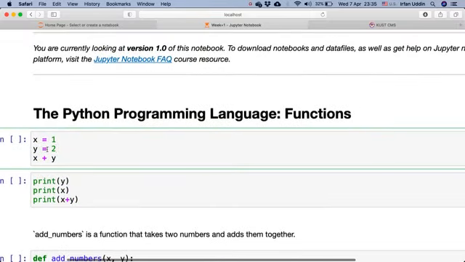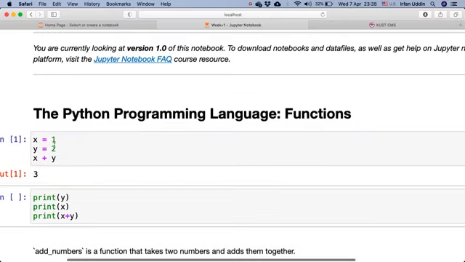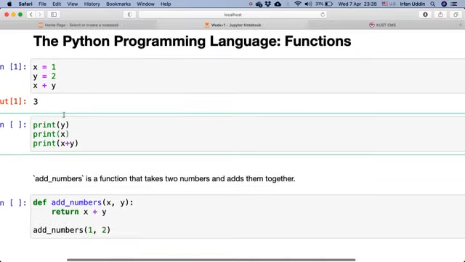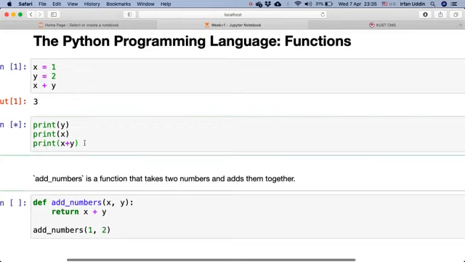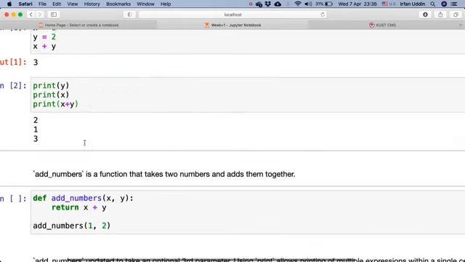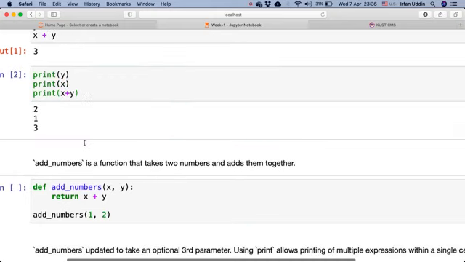x is equal to 1, y is equal to 2, and x plus y. If I simply press shift enter, it prints 3. I can use the print function: print y, print x, and print x plus y. Print y will print 2, print x will print 1, and print x plus y will print 3. You see? Now, how to write functions in Python?